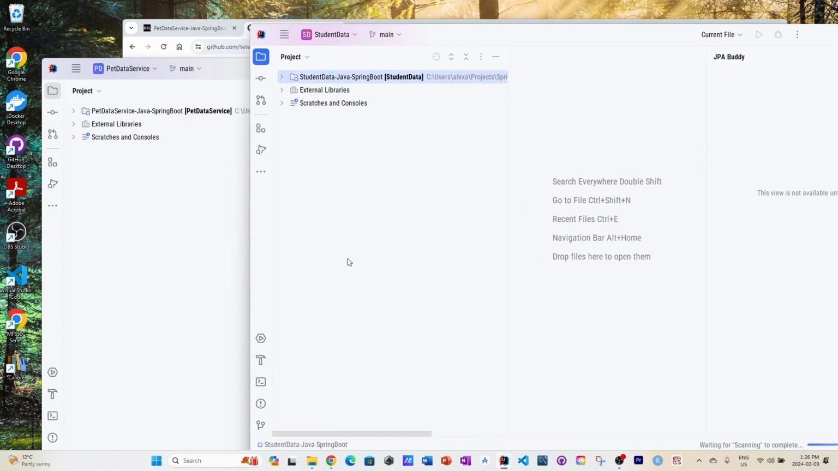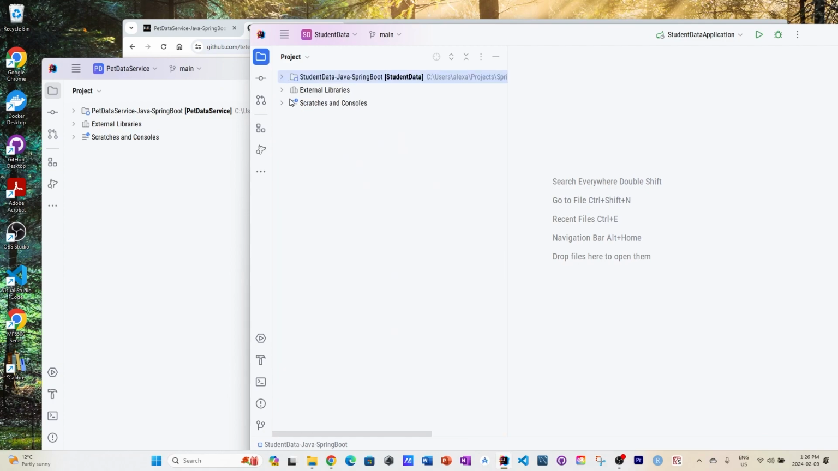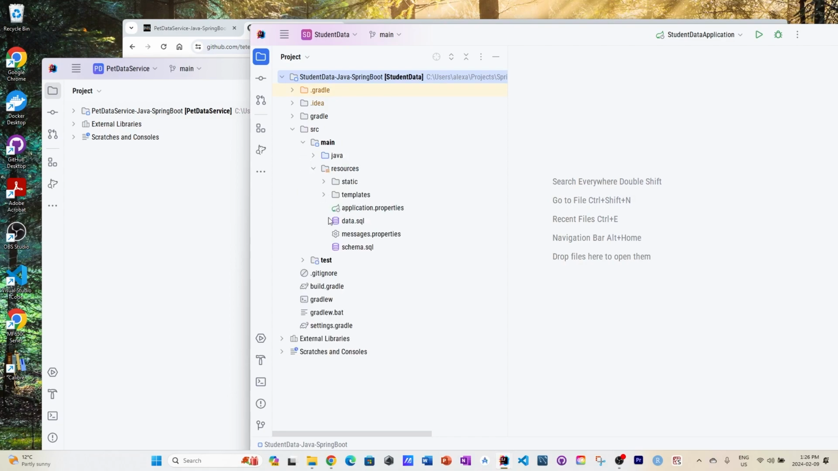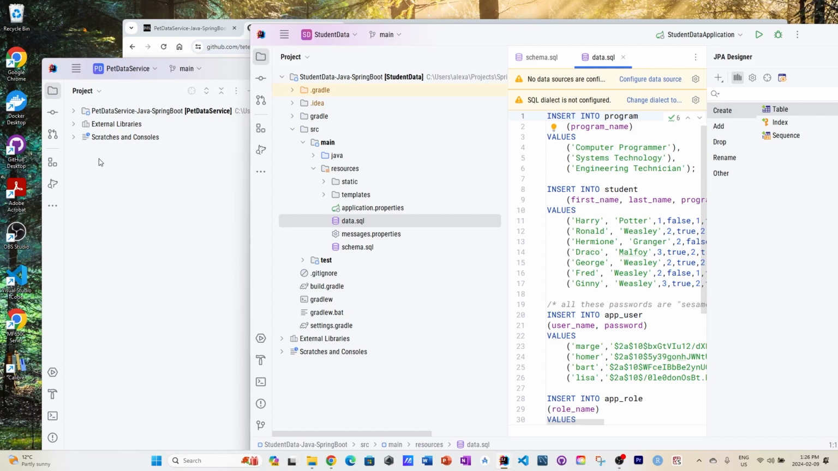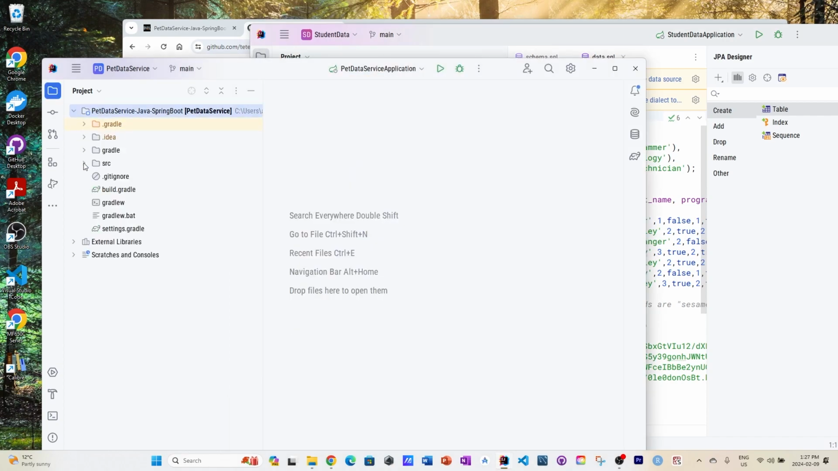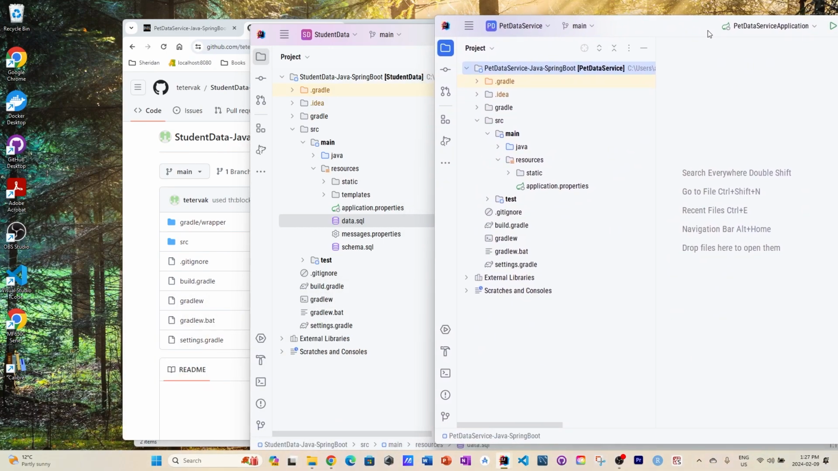We had two SQL files. One was creating tables. The other one was populating tables with data. So it is in main resources. Schema SQL is creating tables. Data SQL is adding data to it. When we open PetDataService main resources, we don't have that SQL. See?